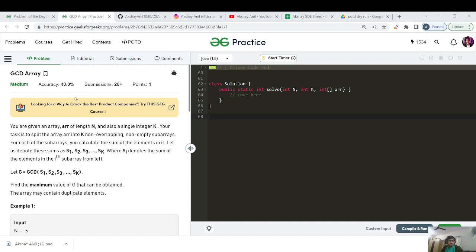Okay, so let's jump to the question now. Today's question name is GCD array. It's a medium category question. And let's start reading the question now.